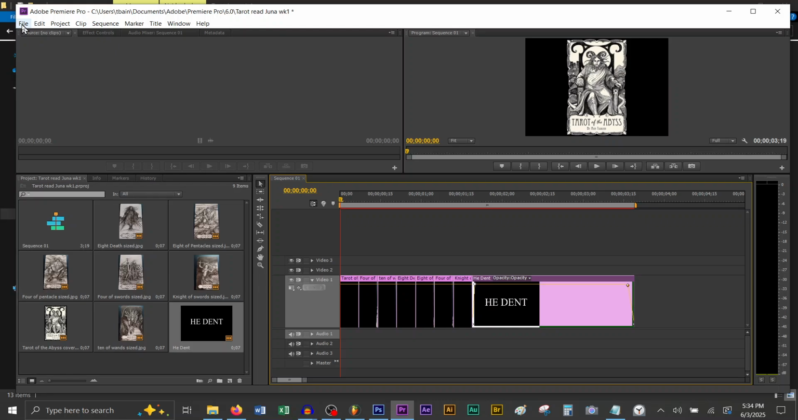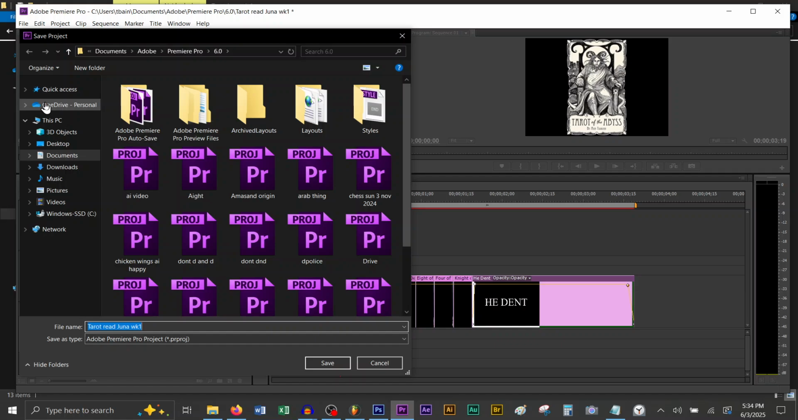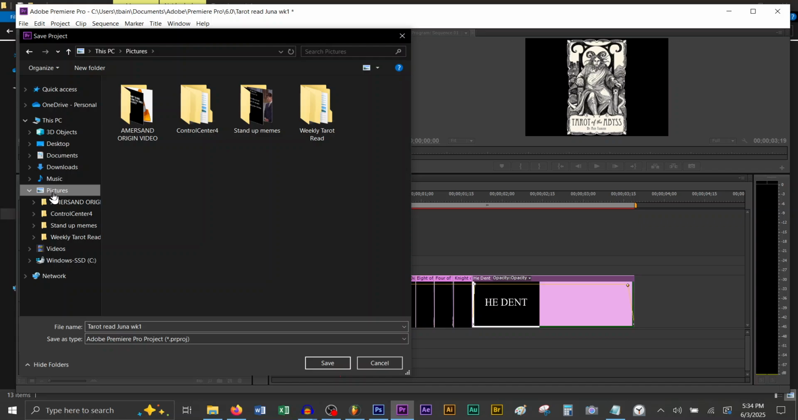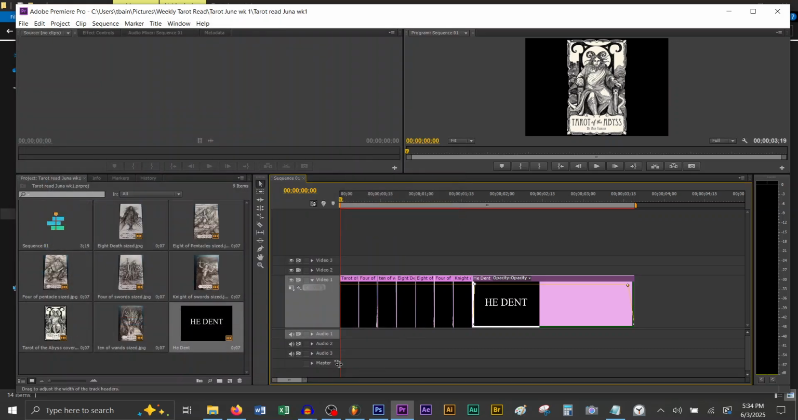Right, now we do File, then Save As, and then we go to Videos, then Weekly Tarot Read, and it's not there. So we go to Pictures. Oh, this isn't going to work, is it? Weekly Tarot Read, because this is where everything is. June Week 1, no items to match, and then just save it. It's already auto-filled, and then we hit save. Boom. Now what do we do?